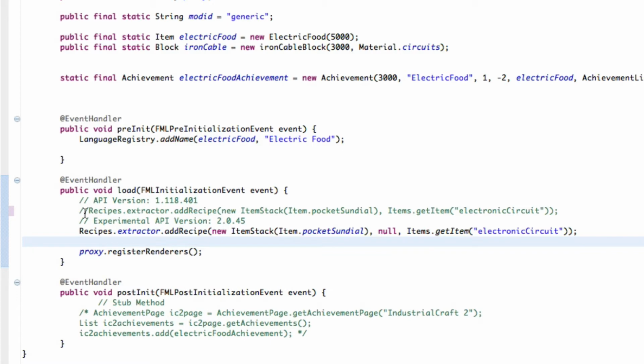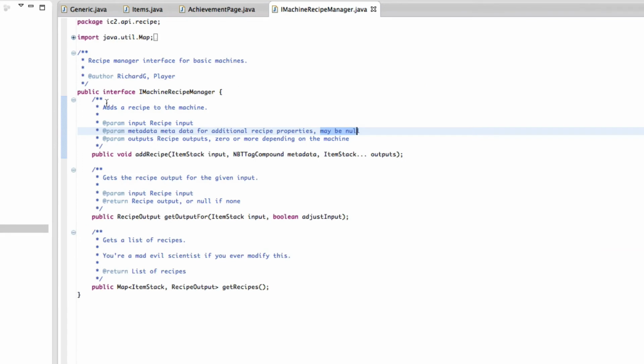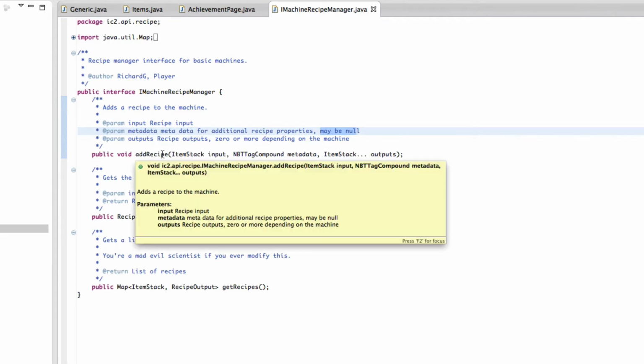The only update from the API version I was using in the video, which is 1.118.401, was that it now has an error: not enough parameters, arguments type thing. I will explain that in just a second. If we go into the recipe manager, this is in the IC2 API, the new one, the add recipe method has changed.